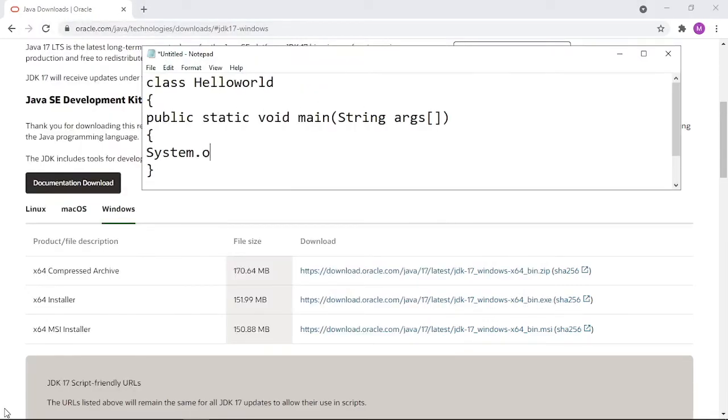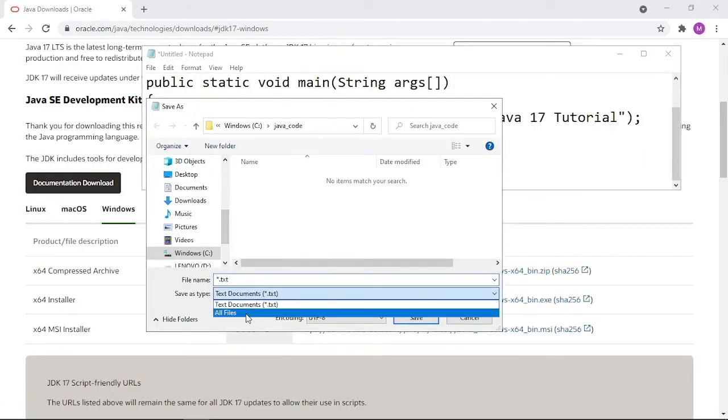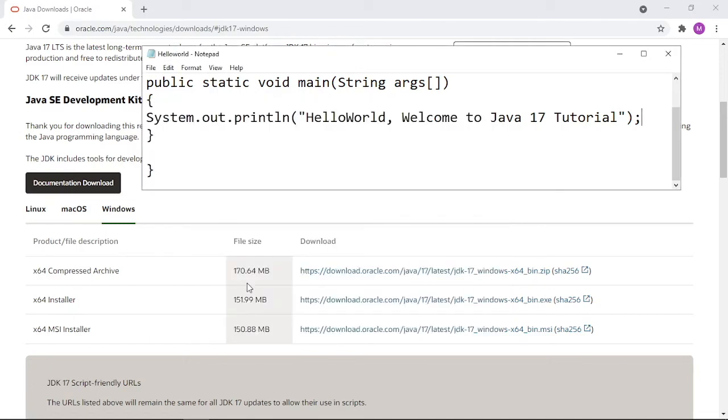Now I will create one simple Java program, a hello world Java program, and we will try to run that program with Java 17. So I will just run this program from command prompt. So I'm creating this simple program on notepad instead of IDE.